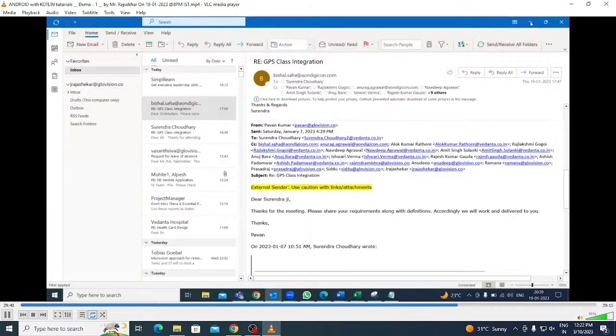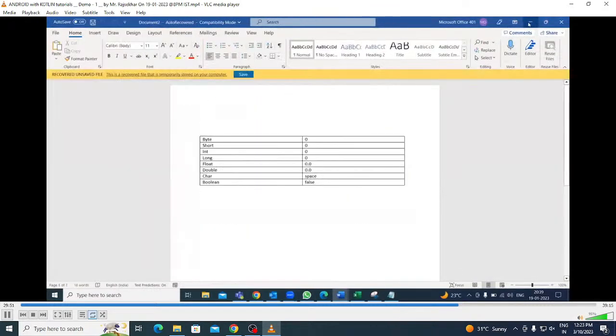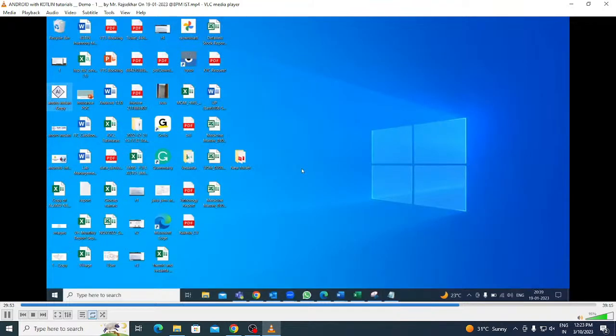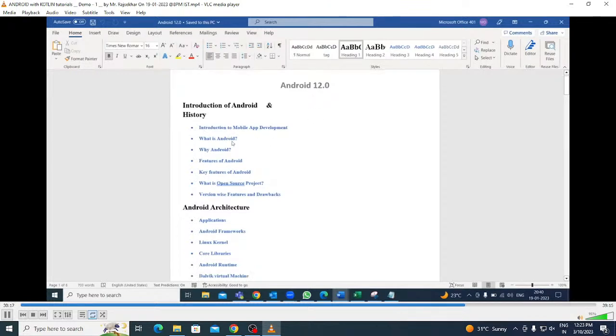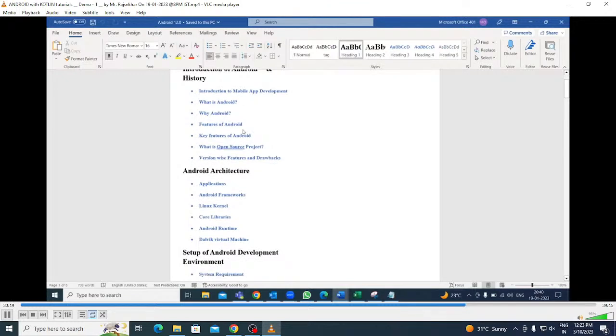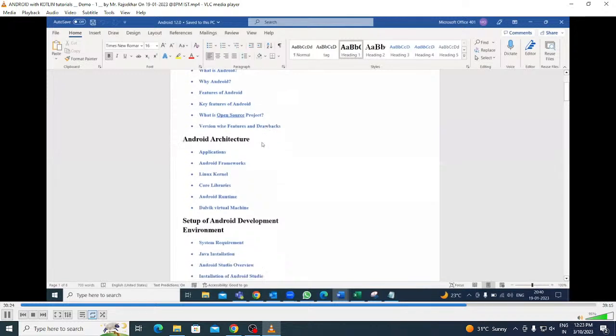Now I want to open the course content. So this is the course content, and we are covering Android 12.0. From complete basics to advanced topics are covered in this course. First is an introduction: what is Android, what is the history, what are the key features, how it became open source, and the versions and drawbacks.